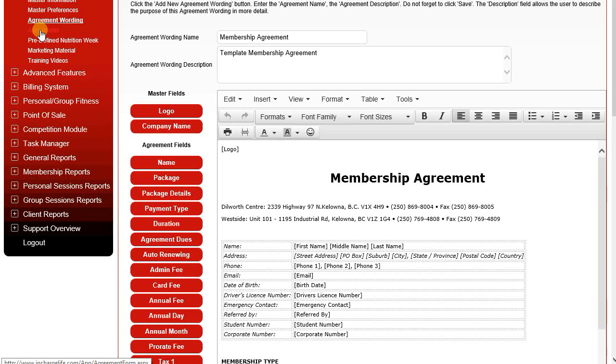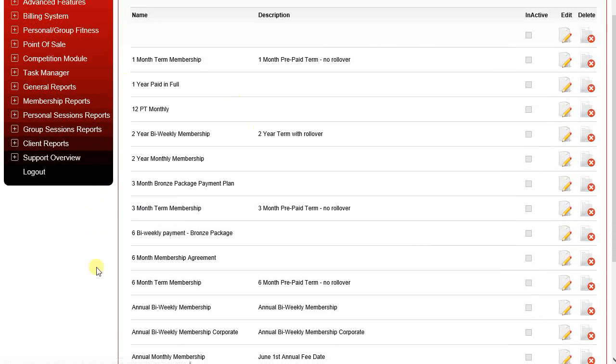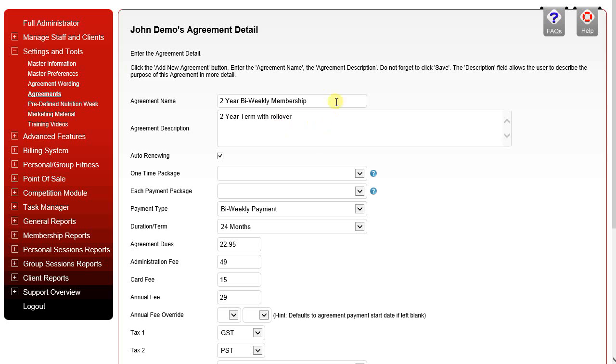So now, if we click on the Agreements component, we can see the various types of agreements or memberships or contracts we've created in the system. So as an example, here's a 2-year bi-weekly membership. If we click Edit, we can see how we've created that. We have the name. You can give it a description if you'd like. You choose whether this agreement is auto-renewing or not, meaning that once the term is up, does it continue on a month-to-month basis? In this case, yes, it does.